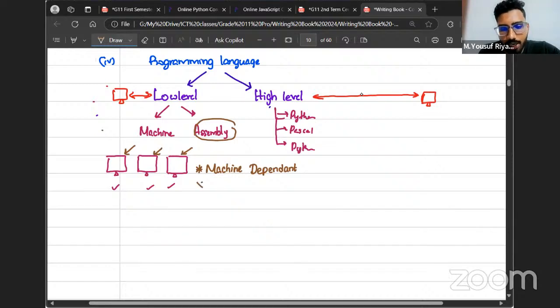Second, tell me, can the computer understand assembly language directly without any translation? No, it has to be translated. What do we use to translate it? What is the language translator we use to translate it?